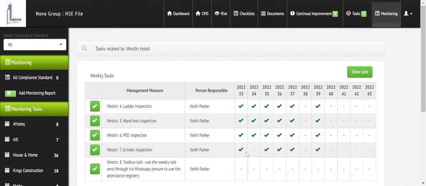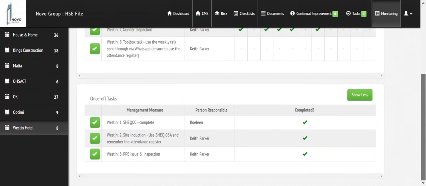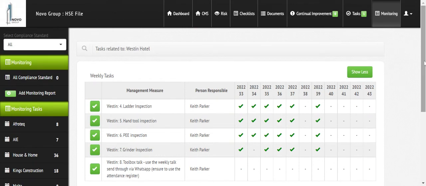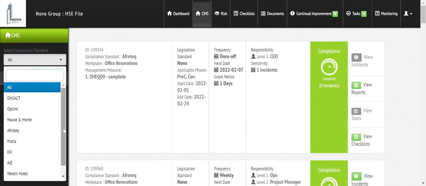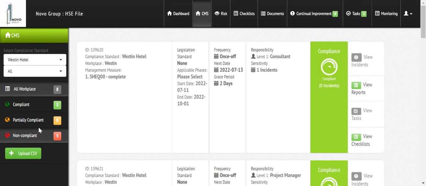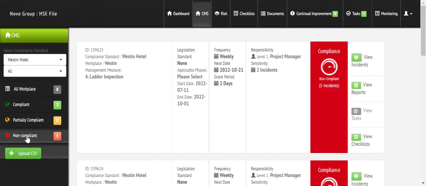Here's my completion record of that project, so I can see what they've done. And I am happy that it's there. They missed that week and they've never done a toolbox talk. If I go back to CMS, I should see the same type of record. So yes, there were non-conformances, non-compliances where they missed checklists.